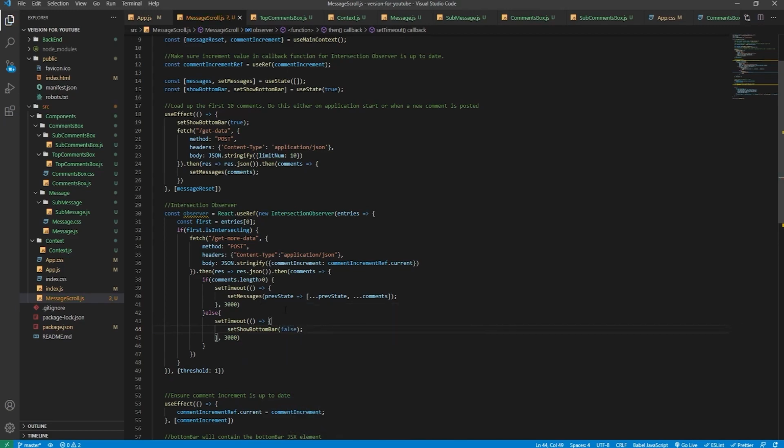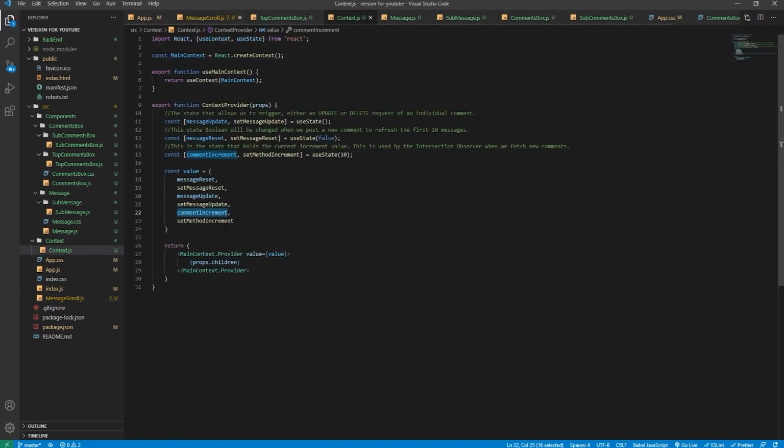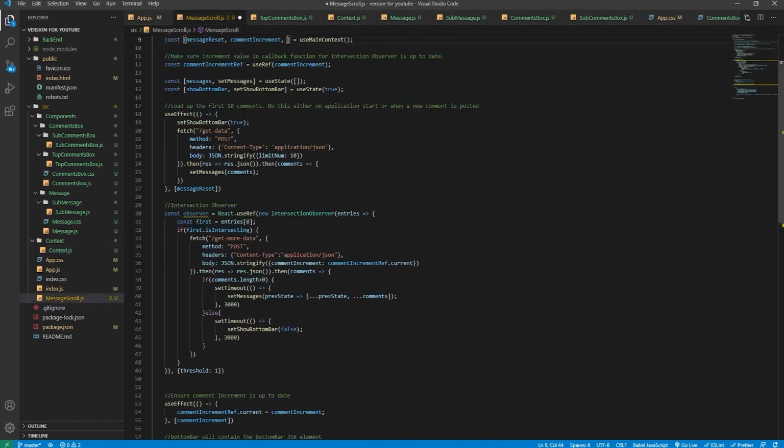Now outside of the if else block, we will need to increment the comment increment for the next time. We want to load up more data, so we'll just go to the comments so we don't mess up the spelling. Set method increment is what it's called. I don't know why it's called set method increment. It should be set comment increment. That makes more sense. I don't know why I called it that. I just got a bit carried away.